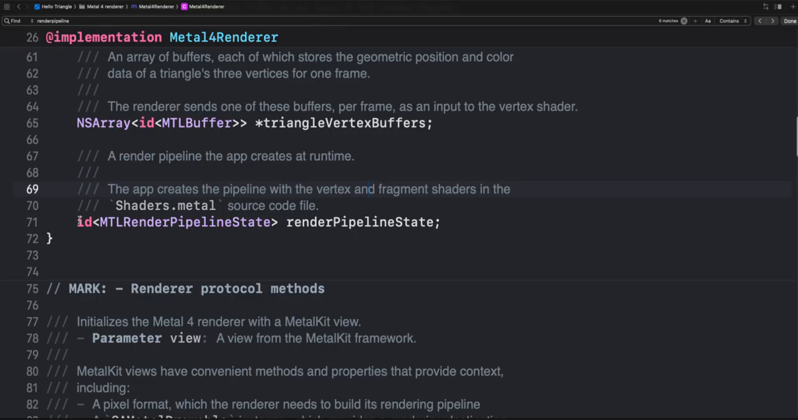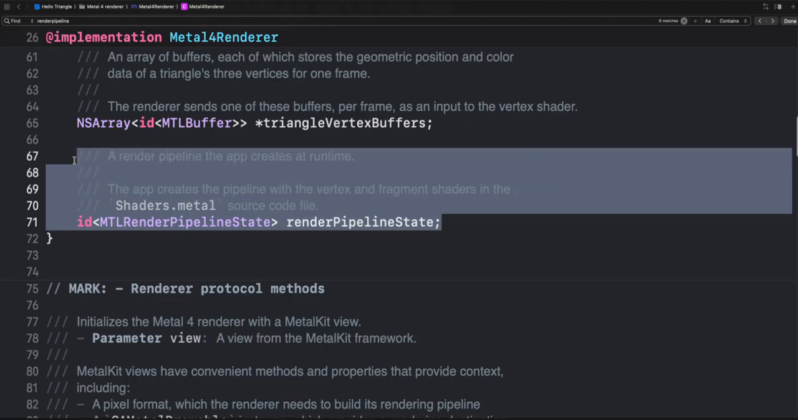So here, we sort of, I guess you would call it, initialize a variable. A render pipeline the app creates at runtime. The app creates the pipeline with vertex and fragment shaders in shaders.metal source code. So this is the shader code that I'm talking about. This is not creating a pipeline. This is just initializing a variable, and doing the groundwork for everything else to happen. So nothing real has happened here yet.